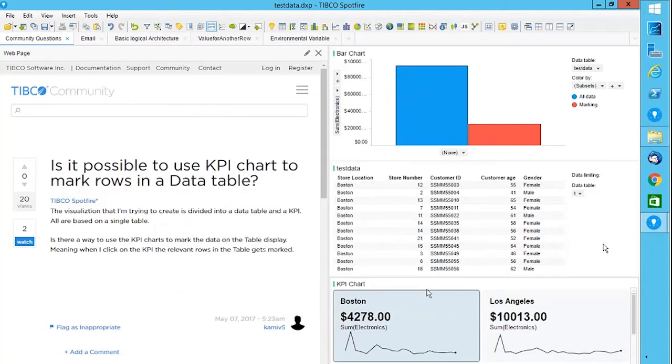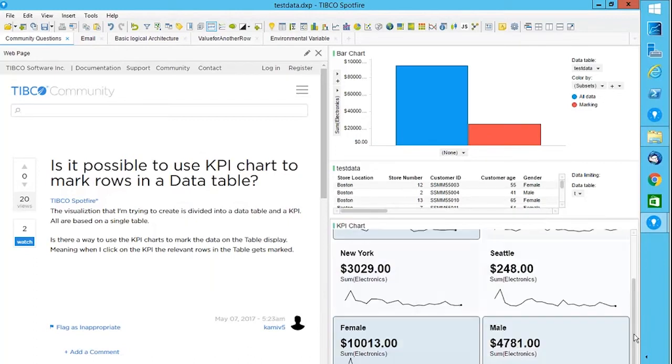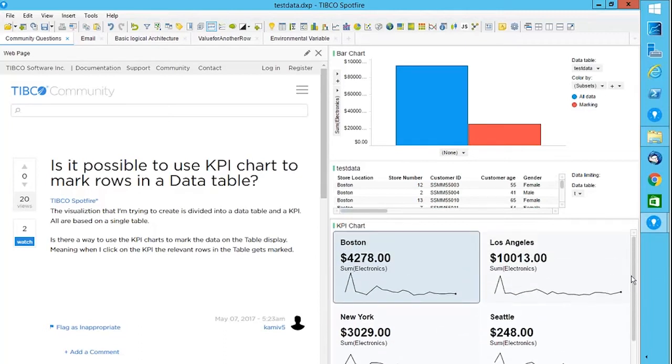So let me close this, and let me click on, so you can see I have this gender. I have the gender classification as well as the location tile. I have all those together here in one place.